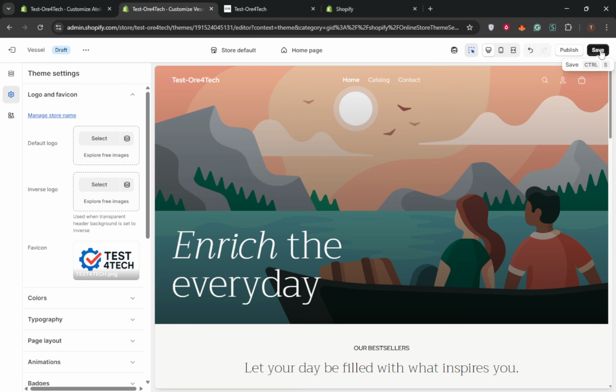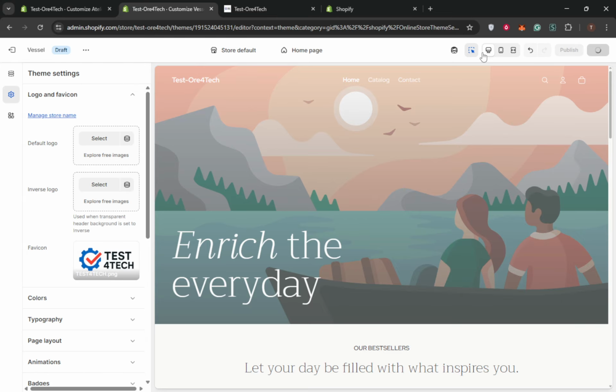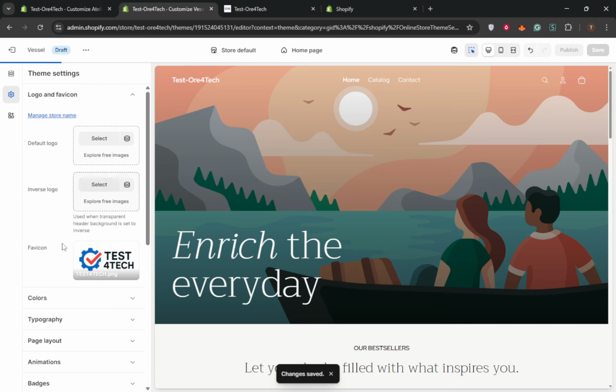Before leaving the editor, make sure to click Save in the top right so your changes apply to the live theme. Without saving, the favicon won't update on your storefront. That's it for the steps.